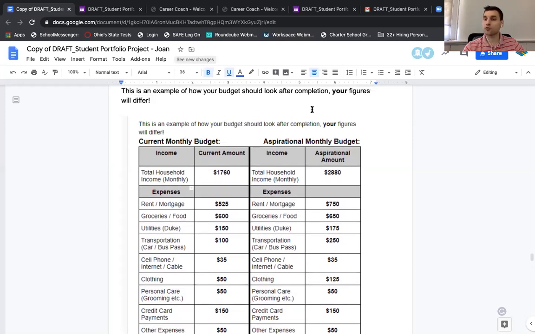Okay. For your aspirational budget, this is kind of a pretend scenario where you make more money. So look at the aspirational budget. It's saying that you're now making $2,880 every month. That's your paycheck in.